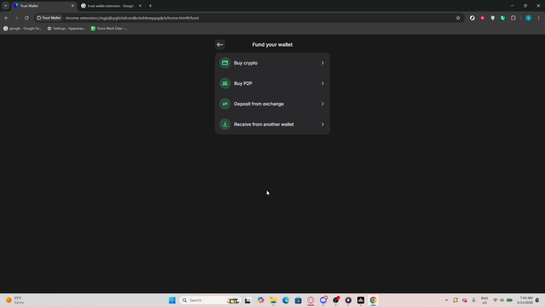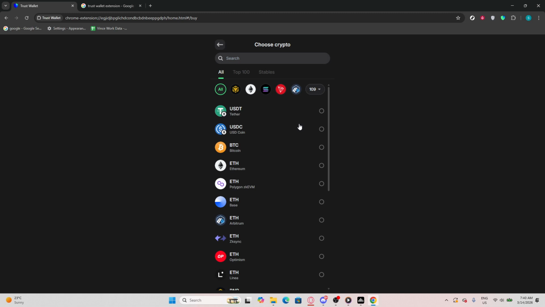Now, find and click on the button labeled Buy Crypto. This will direct you to the various cryptocurrencies available for purchase. Selecting this option allows you to begin the transaction process.